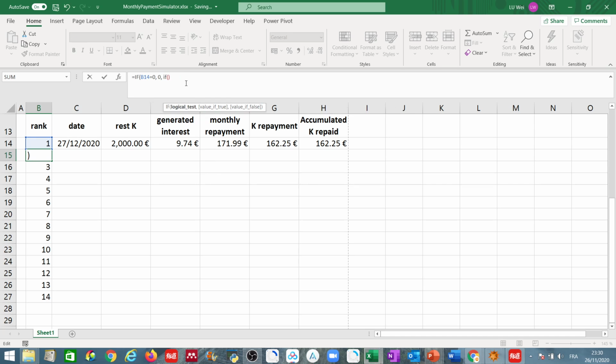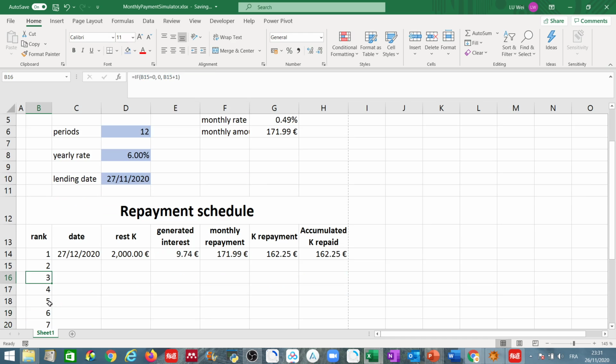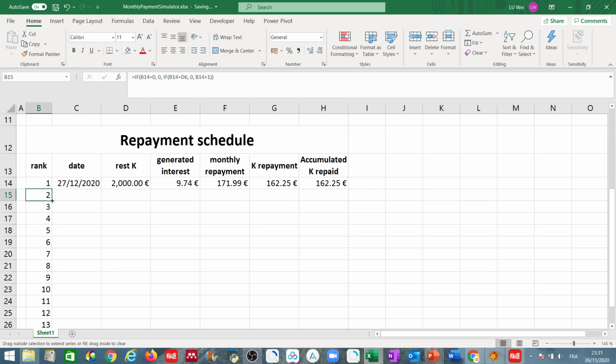So we will replace it by another verification. That is, we should verify if its previous row reached the number of periods. If it reached the number of periods, we have to output just 0. If not, this time plus 1. Just like this. And then we will close the parenthesis. Okay. And this time will it stop here? We will try.